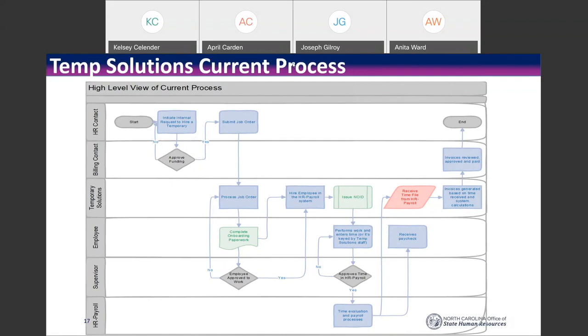Just at a very high level, the HR contact initiates the internal request to hire a temporary. They get approval for the funding, and then they submit the job order. The job order comes to Temporary Solutions, and they process that job order by either onboarding a named candidate, or they do the recruitment process. Once they have a candidate to hire, the employee completes the onboarding paperwork. The supervisor approves the employee to work, and then the employee is hired into the HR payroll system.